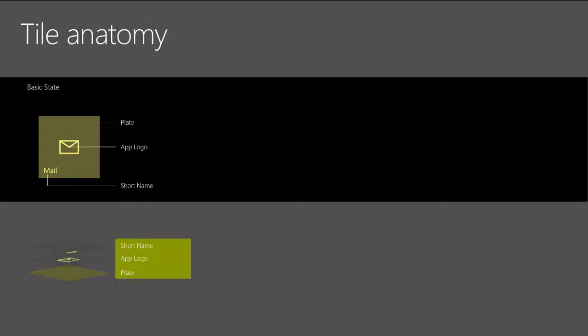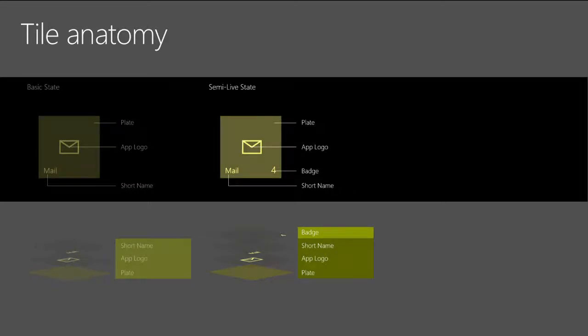And you create your own, and if you make it transparent, then it looks like this, right, where you get to see everything behind it. And then you also have the name. That's the short name that you put into the app manifest of your application to determine what it's going to say there. If you have a semi-live, the only thing we add is the badge. And so now it's all the same pieces, so you still have the plate, you still have the logo, and you still have the name, and we just add the badge right on top of it. And so you can interact with just the badge that way and leave the rest of the tile alone. In fact, we'll show in a minute how you can interact with the badge through the badge updater, and it doesn't update the tile at all, so it's really efficient.